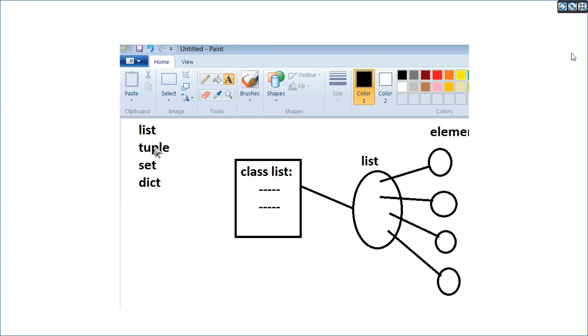In the same way, you can create the tuple class object. It can store some elements. You can create a set class object. It can store some elements. You can create the dict class object, and the dict class object can store the items. That means it will store key values.